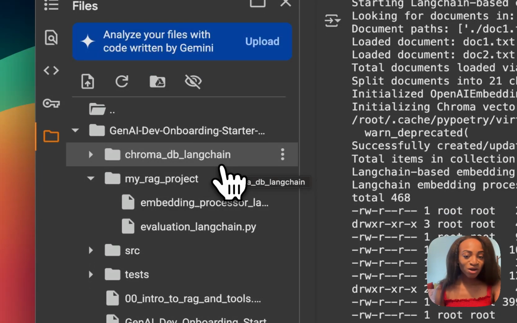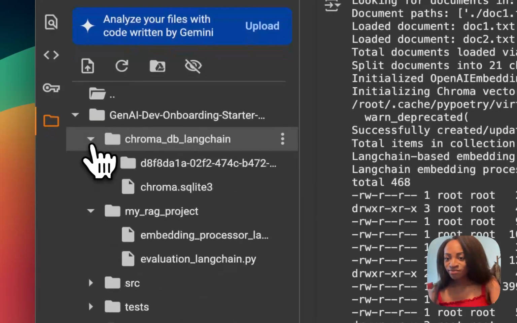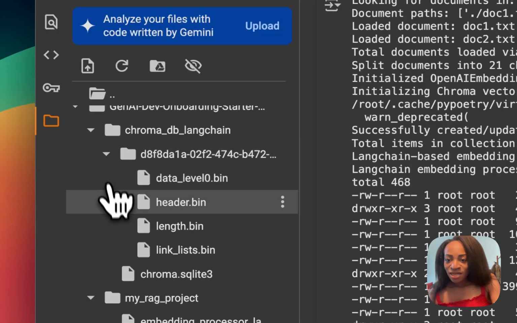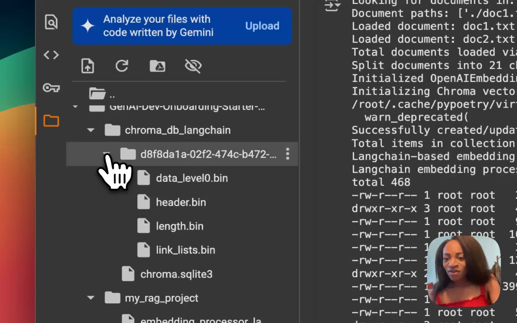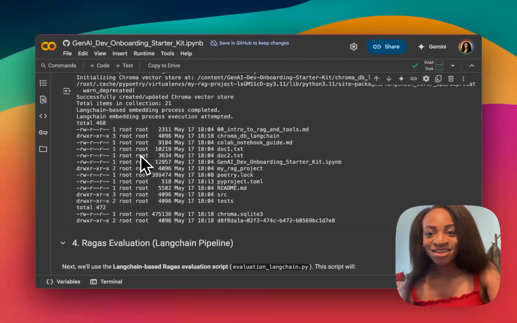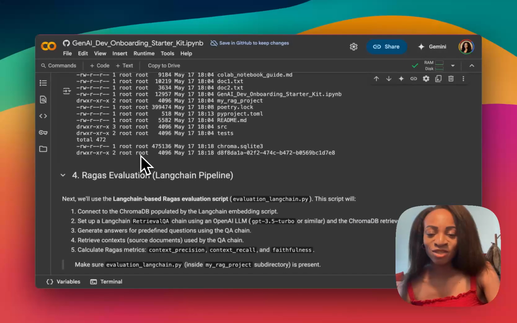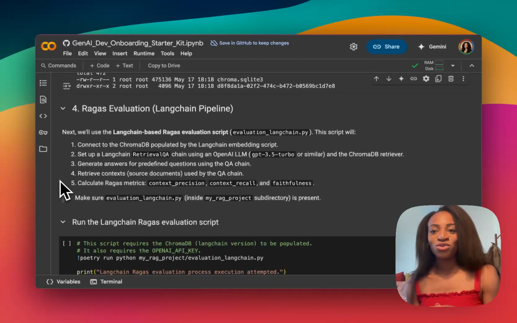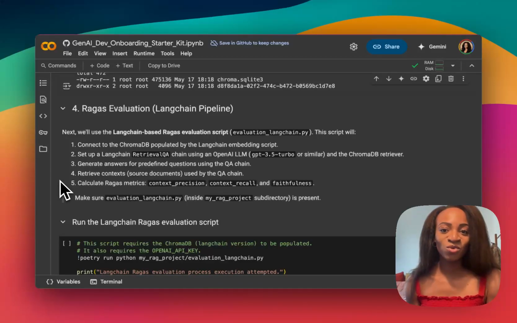This was not originally part of our project. This was created when we ran that script. And so we see SQLite here and all of these files that we won't click on, but this is just a part of how we are creating the system to work for us. And everything works successfully based on this output. Now we can move on to step 4, Ragas evaluation.